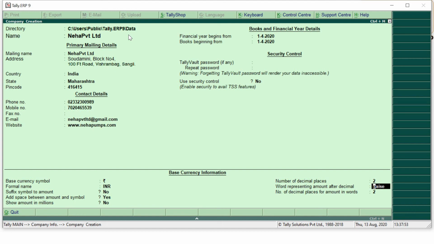Word representing amount after decimal. This is the word used for the respective currency. In case of rupees it is paise. In case of dollars it is cents. So as I have used my base currency symbol as rupee, it's paise in this case. Then number of decimal places for amount in words. You can specify the number of decimal places for printing the amount in words. This number should be equal to or lesser than the number specified in the number of decimal places field in company creation or currency master screen, which will appear in invoice and cheque printing screen. By default it is 2, so I will again select it as 2 only.